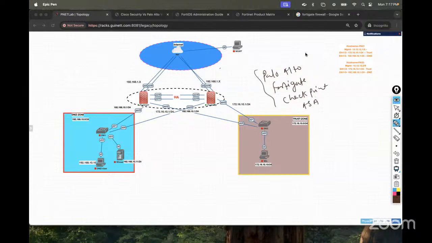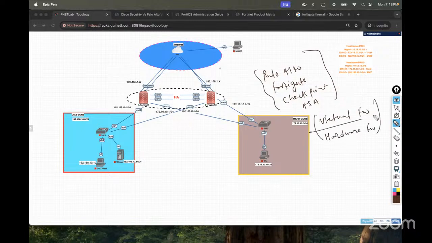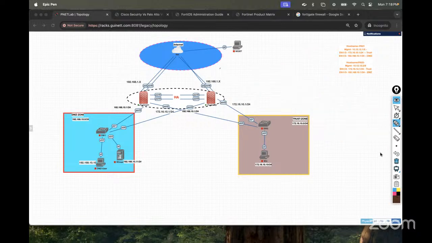Any firewall has two methods of deployment. One is that the firewall can be your virtual firewall or your hardware firewall. But right now I'm talking about the virtual firewall. If I have the virtual firewall, I need to purchase one big server, and inside that big server, I need to build the different VMs.